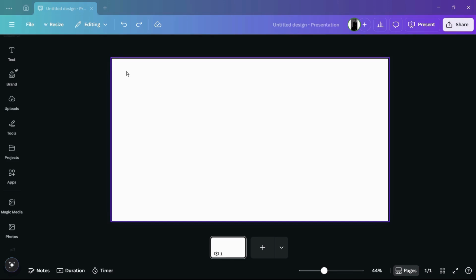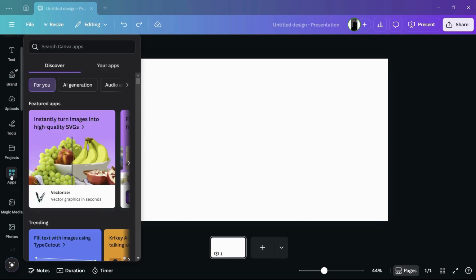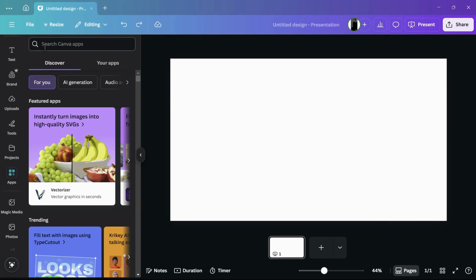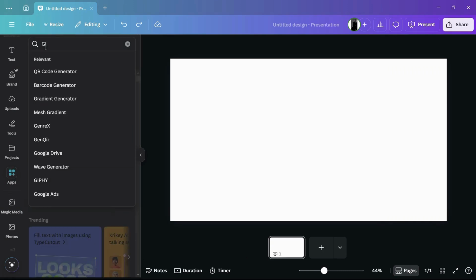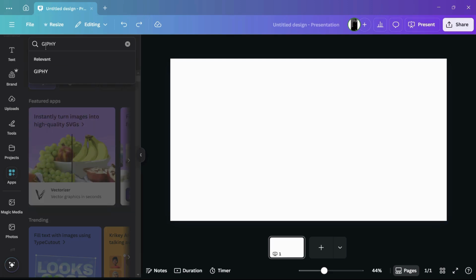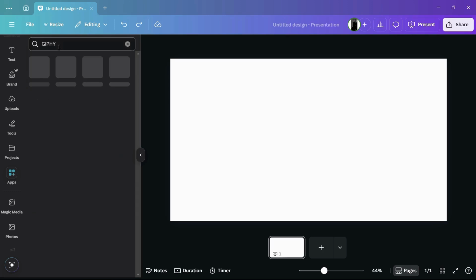So as here you can see, I have this Canva design right here, which is essentially a Canva presentation. So let me show you how to do this. So the first thing that you will need to do is simply click onto this apps option present over the left hand side. Once you click onto this apps option, you will need to search for GIPHY. So simply type in GIPHY, that's GIPHY. So simply search for GIPHY and hit the enter button.